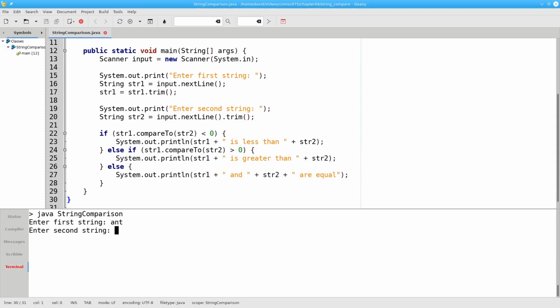When the first string is "ant" and the second is "b", ant is less than b. If we compare "zebra" to "horse", zebra is greater than horse. Comparing "anteater" to "ant" says anteater is greater than ant. So far, so good. Now, let's try this comparison.